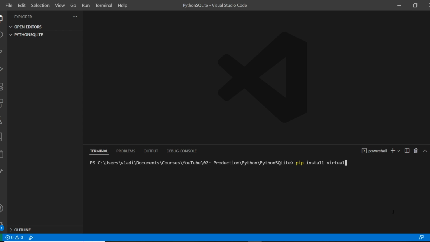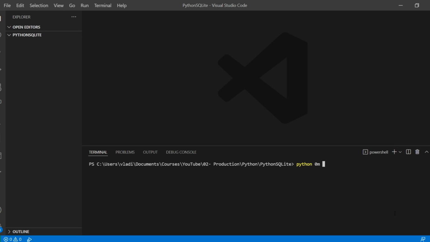But first, let's create a virtual environment. So how do we create a virtual environment? Well, first of all, we pip install virtualenv. And now we need to create our virtual environment. So we write the following script, python -m venv, and then the name of our virtual environment. In my case, it will be sqlite_workspace.